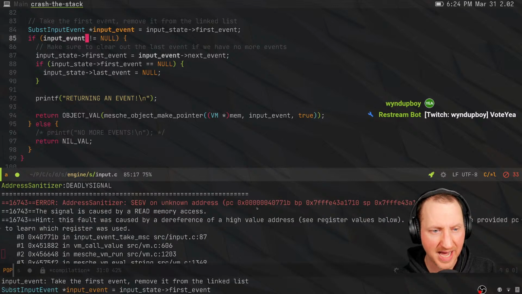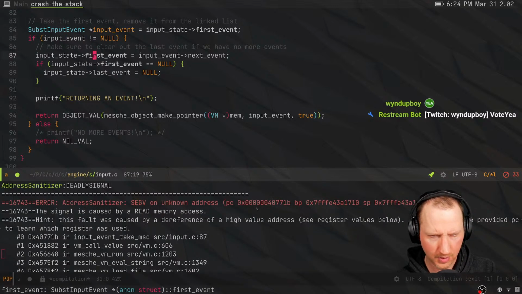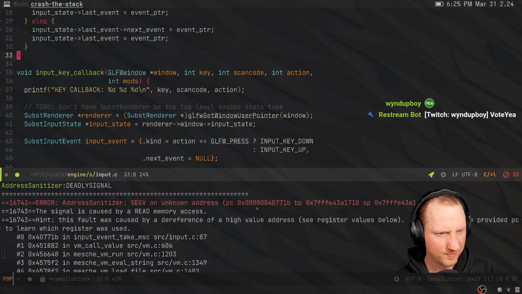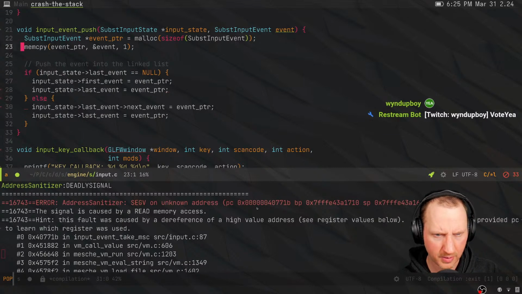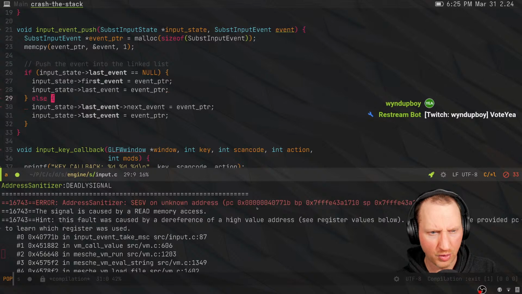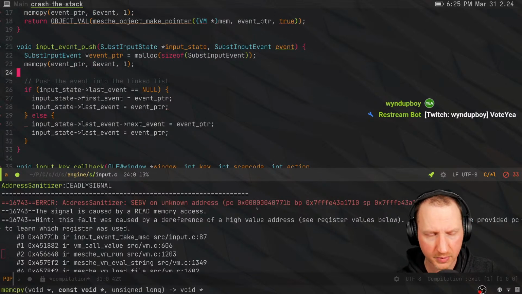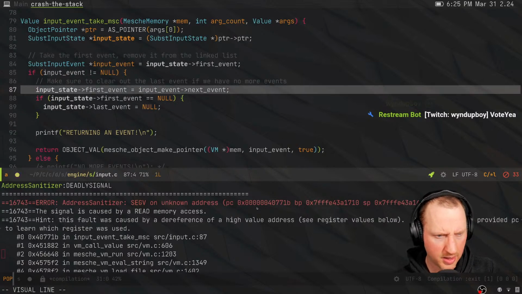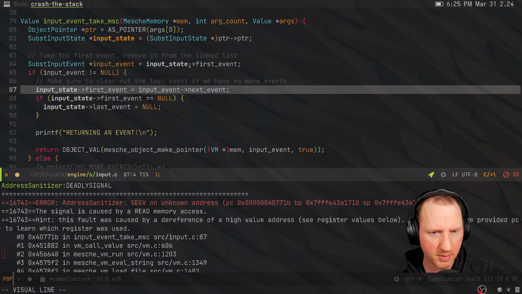Okay, so if input event is not null. Hold on a second. When I'm pushing this event, I copy the event information into the event pointer. Then input state, last event, everything's there, everything's good. In theory, that next event should still be null because we copied the information over. So back in 87, is it that input state? No, input state's not bad because we wouldn't have gotten to this point if input state wasn't a valid object.